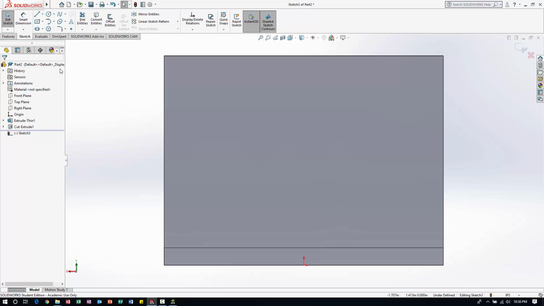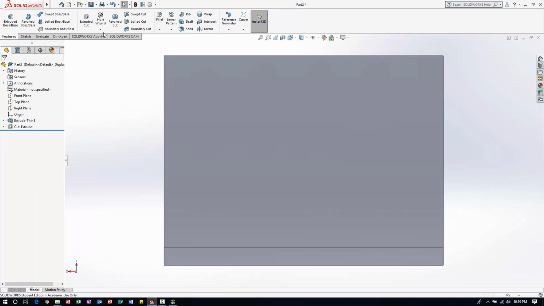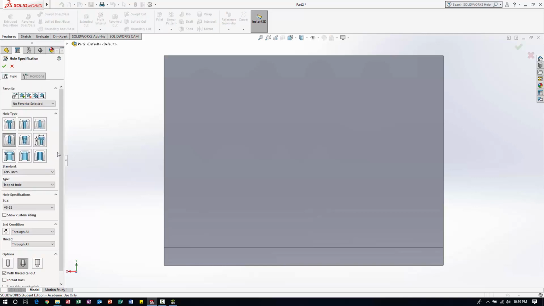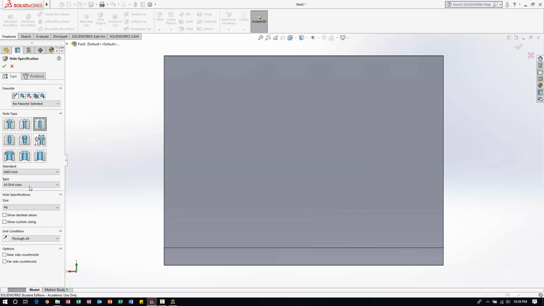Let's start with the features. Actually, I didn't need to start a sketch. I'm going to utilize the hole wizard in this case. So I have my 12mm hole. I can switch to metric or keep it inch. Show decimal values, and it's 0.472.